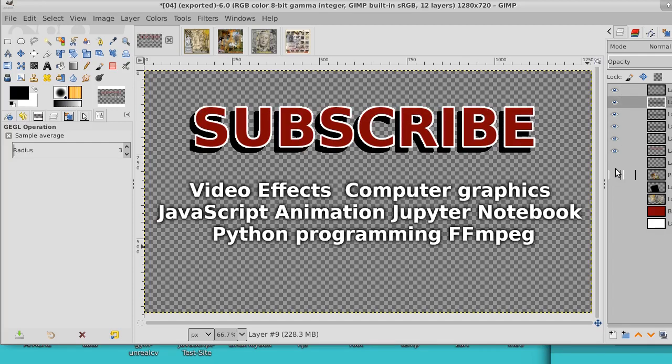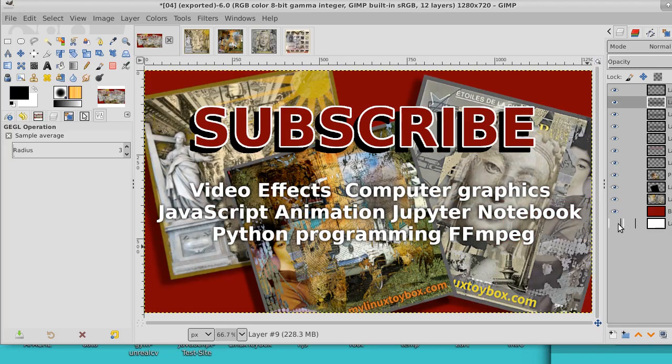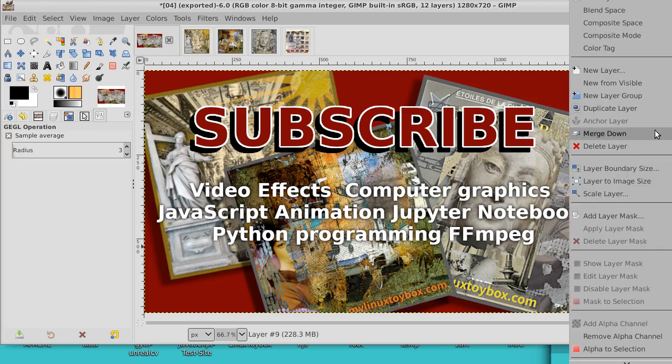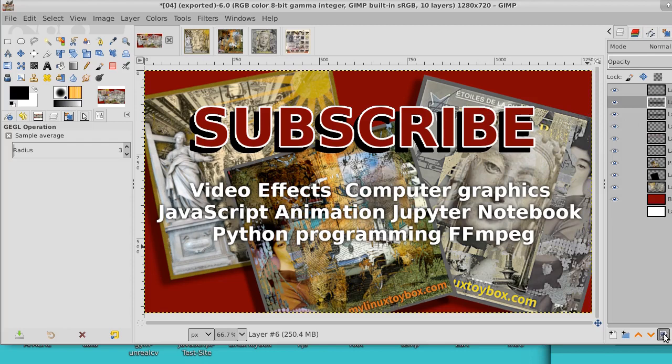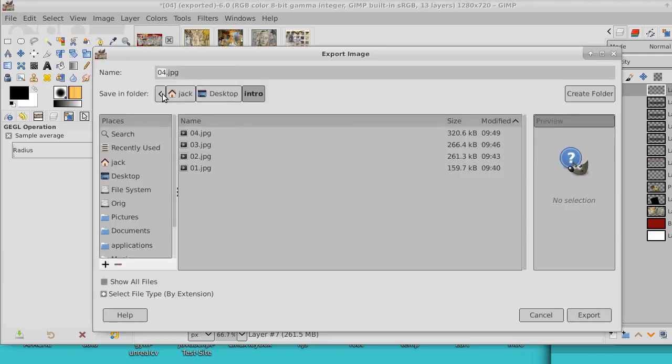And let's turn these other layers back on. Maybe I want that Gaussian. I want that a little darker. Merge down. Merge down, and we'll save this. Export as 5.